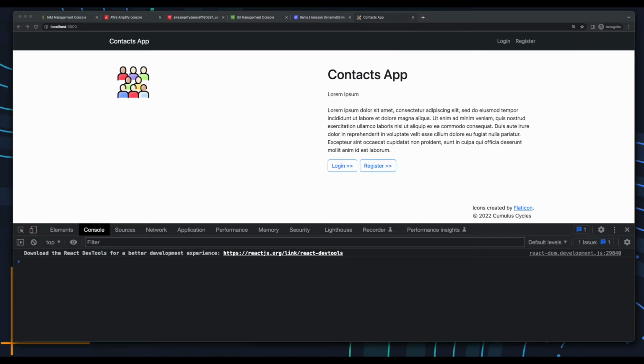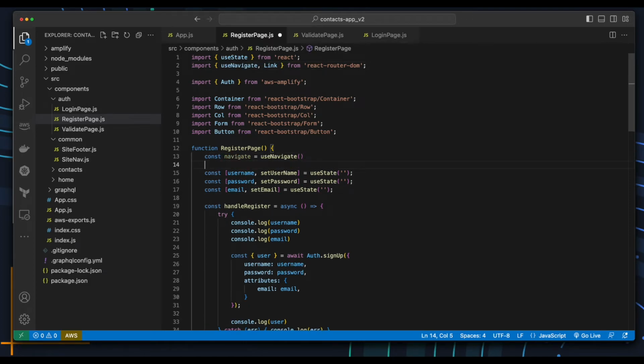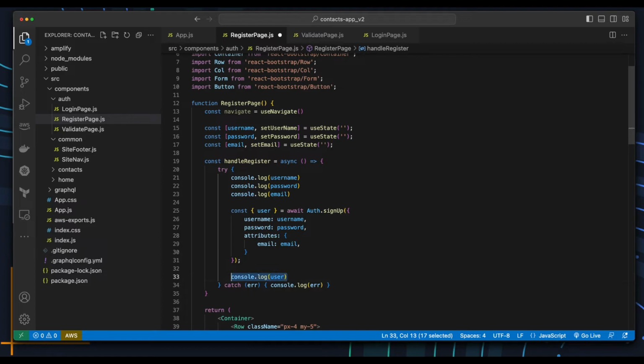And on the contacts page, the login and register links in the nav bar will be replaced with a logout link, which will call the auth object's signout API to log the user out of the app, then redirect them to the home page. So to get started, I'll jump into the register page and import use navigate as well as link from React Router DOM. Then in the register page function, I'll instantiate an instance of a use navigate object. Then I'll replace the console.log statement with a navigate method call, passing it the route to the validate page.